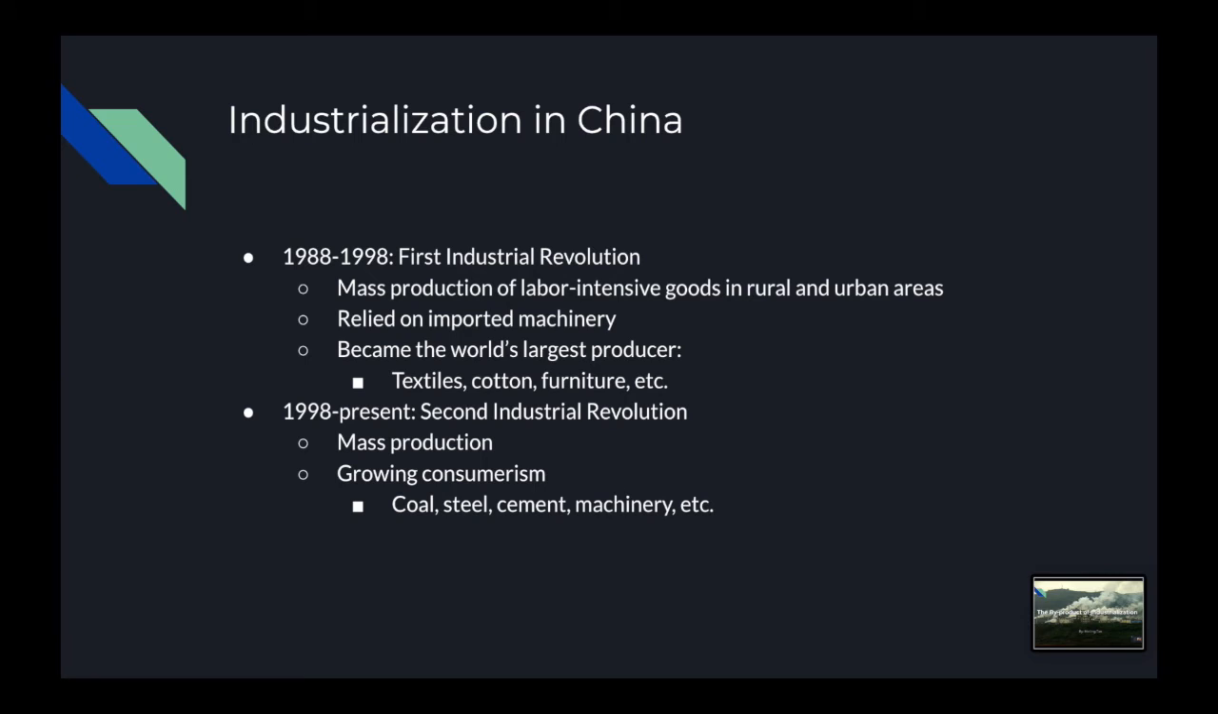Another attempt was made through Mao's Great Leap Forward, which resulted in a massive famine as he attempted to modernize through industrial technology, which led to another failure. It was only in recent decades that China really established itself industrially. These recent and successful industrial revolutions can be grouped into two categories. The first category is the First Industrial Revolution, which took place between 1988 and 1998.